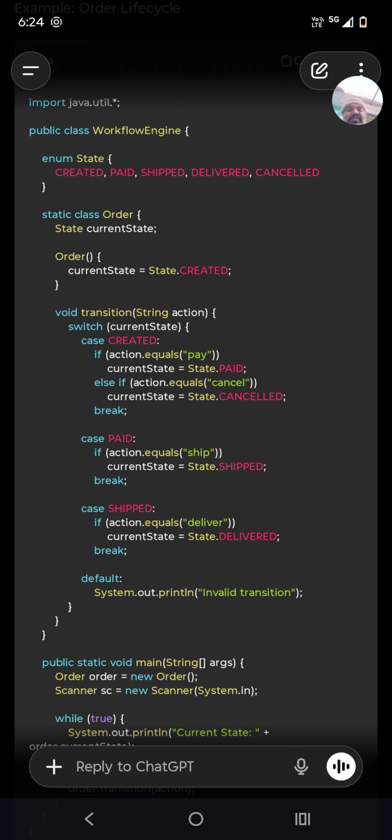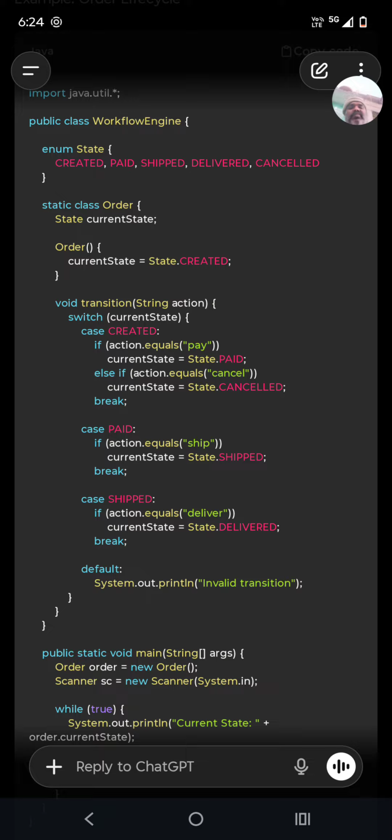Else, if the action equals cancel. Once the customer makes an order, the customer will pay the money, so we mark it as a paid state. In case he is not going to buy, if he wants to cancel, he can cancel. Then we need to set the current state as cancelled: current state equal to State.CANCEL, and after that a break statement.